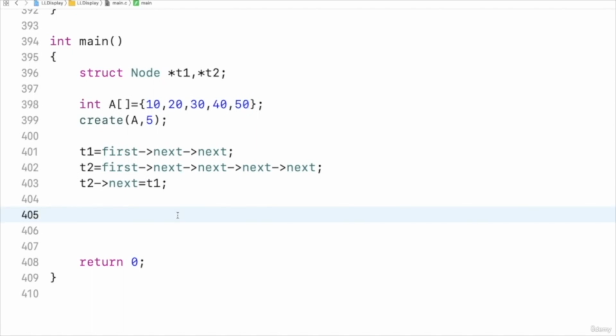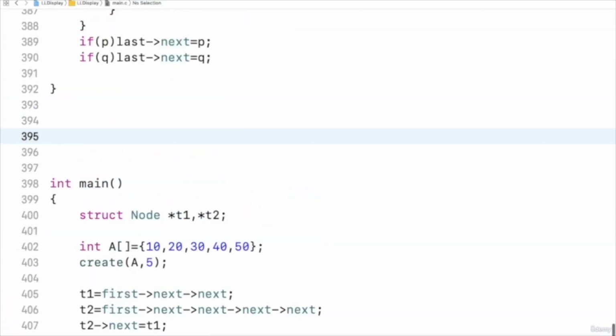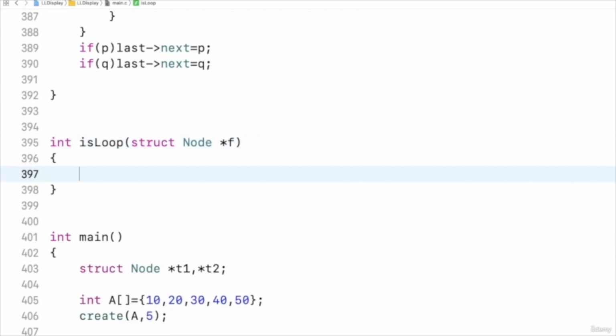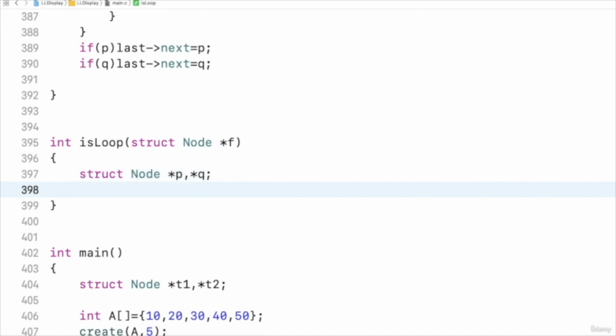Now let us write a simple function for checking whether a linked list is having a loop or not. Here let us write a function for checking if it is a loop. It should return an integer type, that is true or false, and the function name is loop, and it should take a pointer to the first node. I will call the pointer name f. Then for accessing, I need two pointers, that is pointer p and q. So I will declare pointer p and pointer q. Initially p as well as q both are pointing on first.